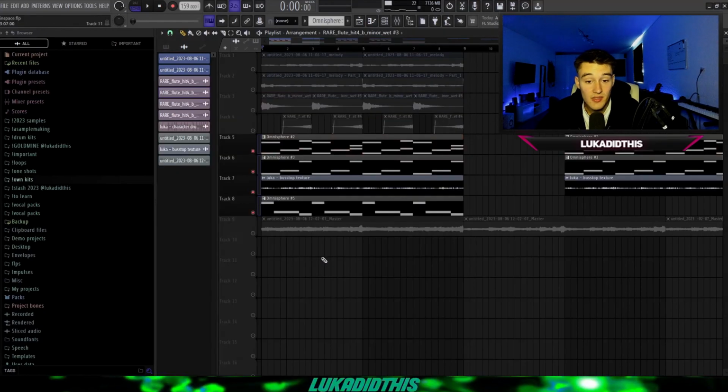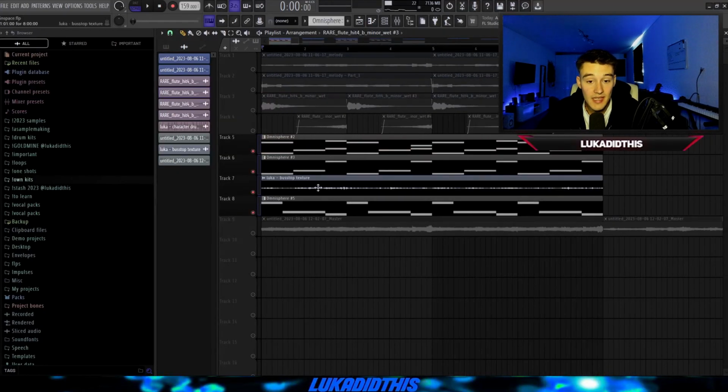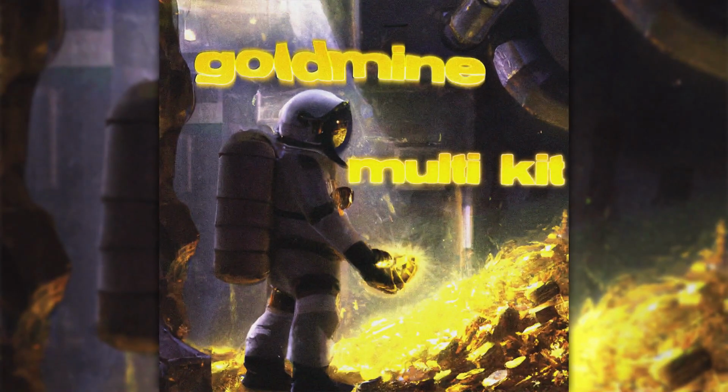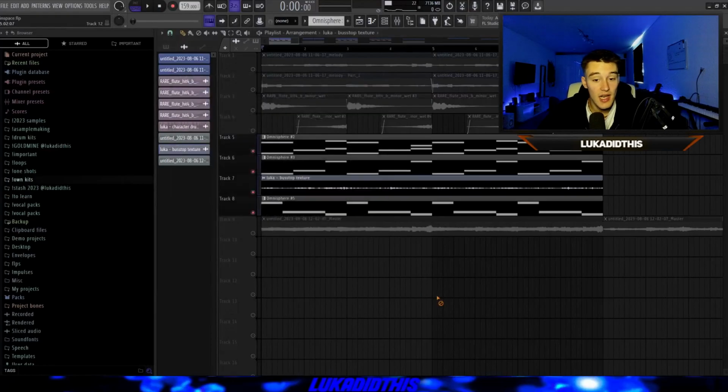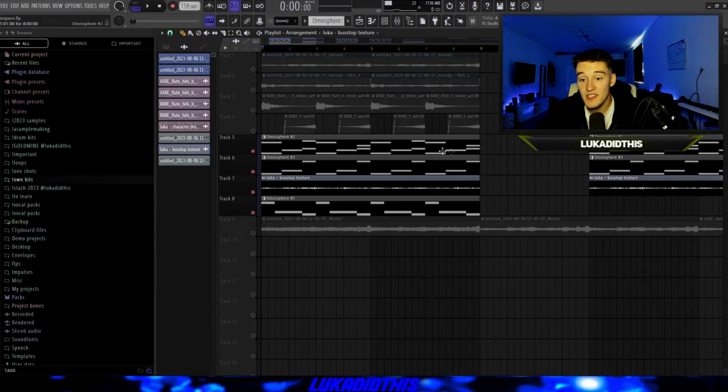Then for the texture sounds and the bass line, I just have these three sounds right here. And then obviously the bass line, I have the Luca bus stop texture, which is out of my Goldmine kit. And I just pitch it down by 5 because I pitched the whole sample up by 5 on my mastering chain and I didn't want the bus stop texture to like change its pitch or sound. And that's basically all I did.